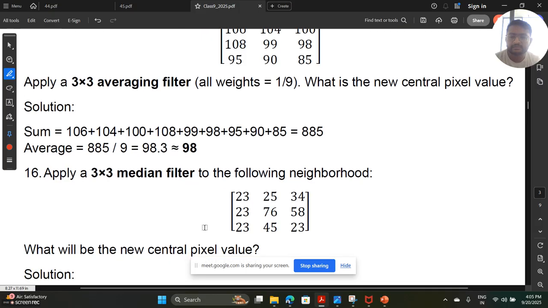Now the next one is: apply a 3 by 3 median filter to the following neighborhood. What will be the new value of the center pixel? So how will you do this one? Firstly I will arrange the values in ascending order, and then the median value of this series will be the new center pixel value.